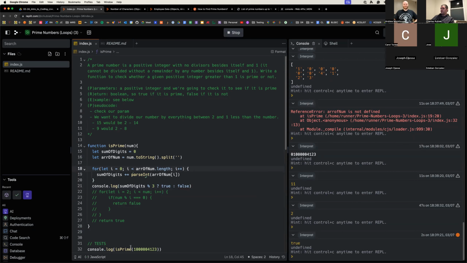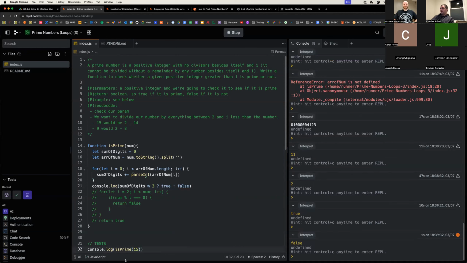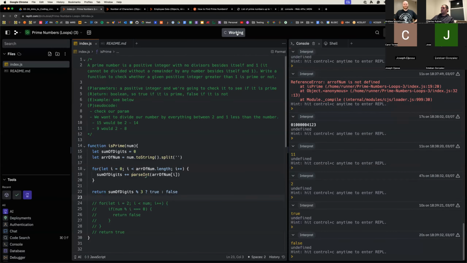Right, so that's a prime number. If I were to do 15, those digits add up to 6, evenly divisible by 3, right? We get false, so that's working. And when we do that, then we can take this out of the console.log. Right, and we run this.